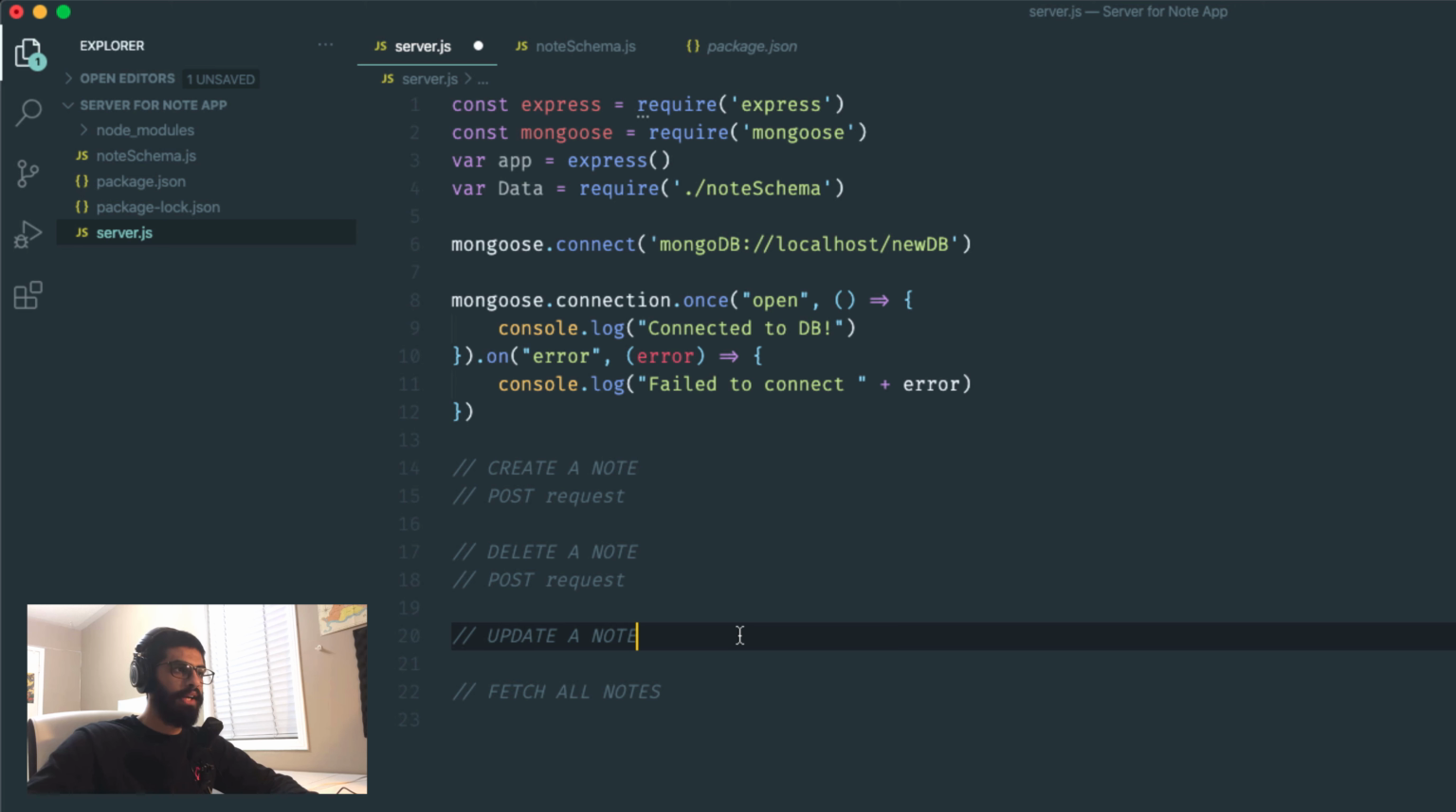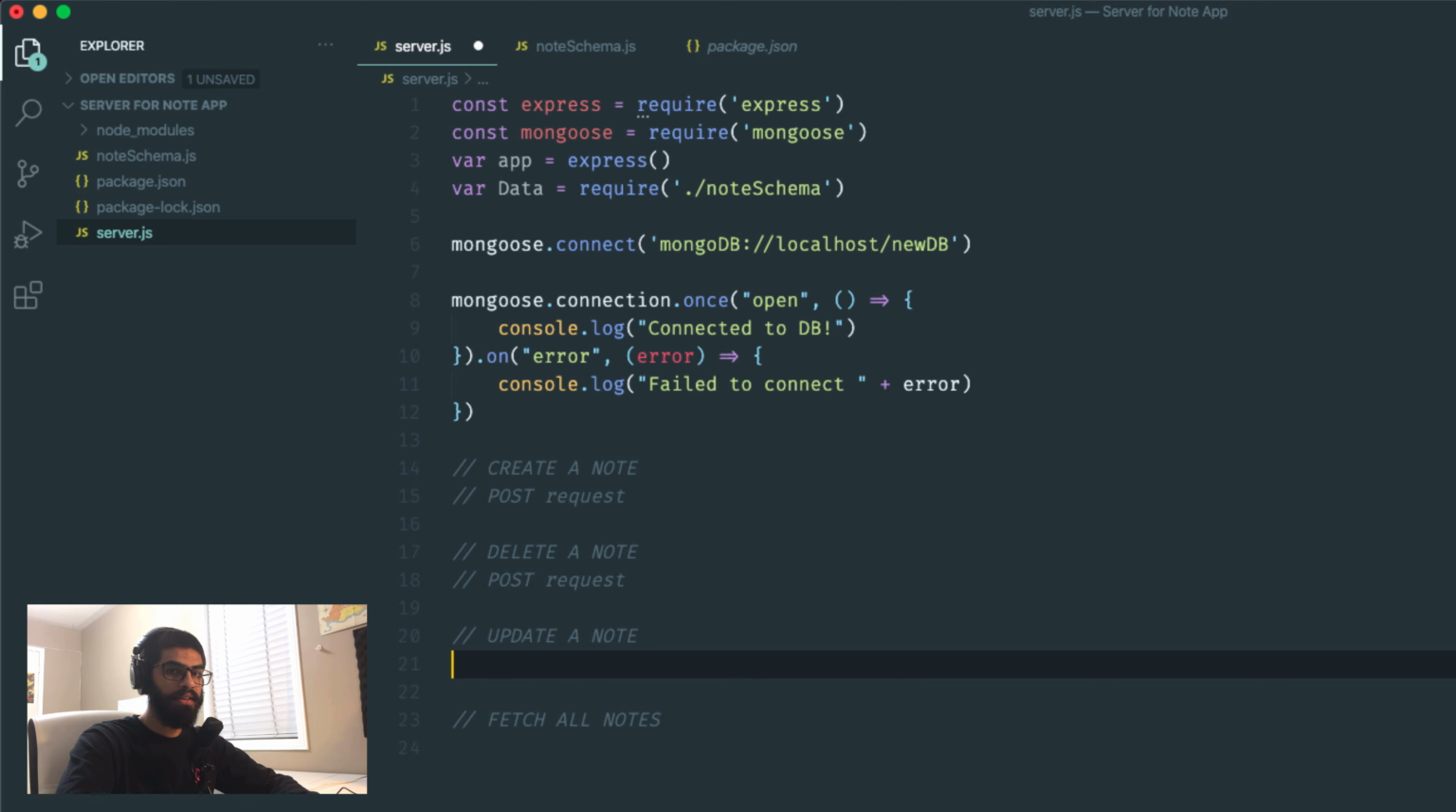And what about updating a note? Are we sending something to the database or the server? Yeah, we're sending the new note, right? So this again is a post request. And finally, we have fetch all notes. So are we sending anything to the database? We're not really, because what the server is going to do when we're fetching is go through the database and send the notes back to us. So this is actually called a get request because we're getting something from the server.